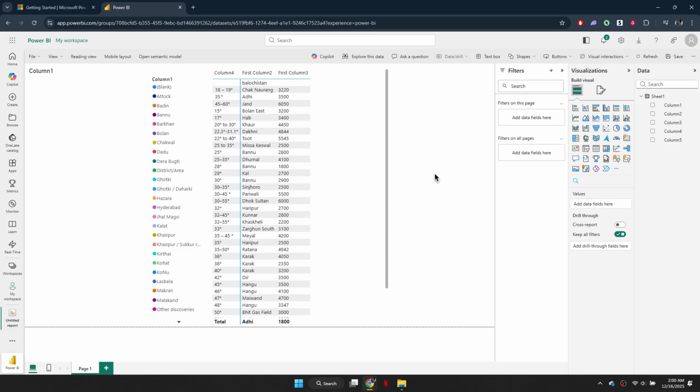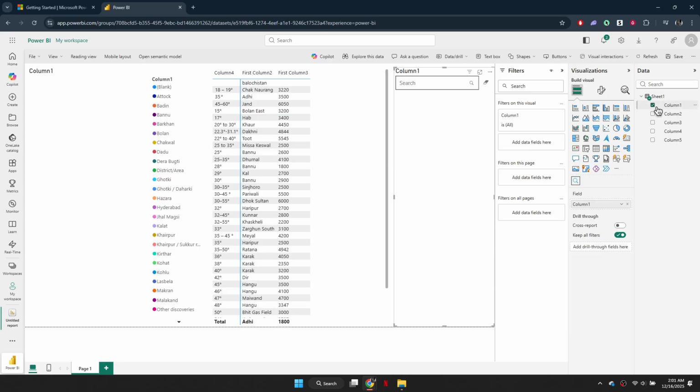On the right, in the Visualizations pane, click the text filter icon. This will drop a new empty visual onto your canvas, your search bar framework. Next, go to the Data pane and pick the single column you want the search to filter. Now your search bar is ready.